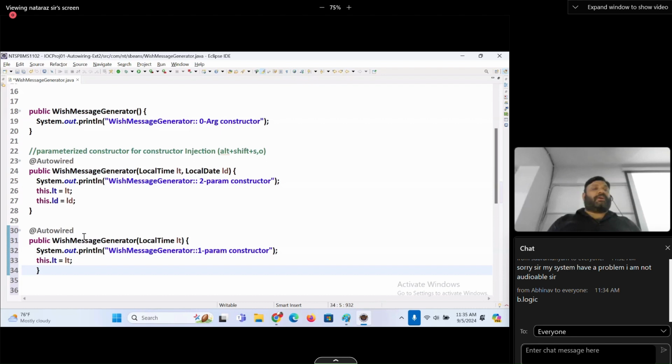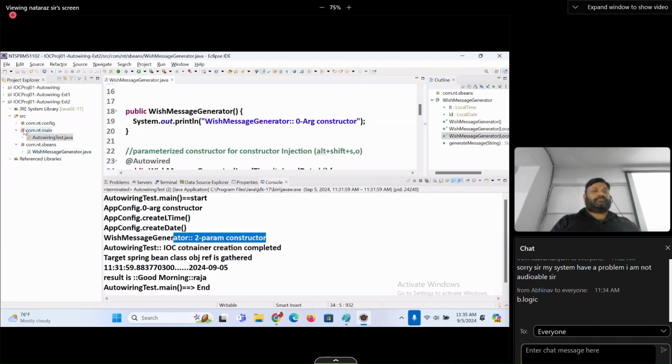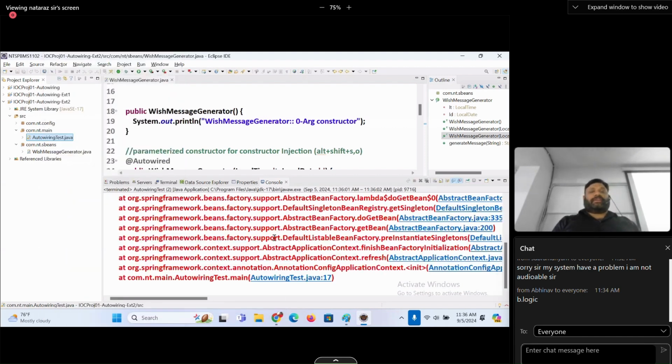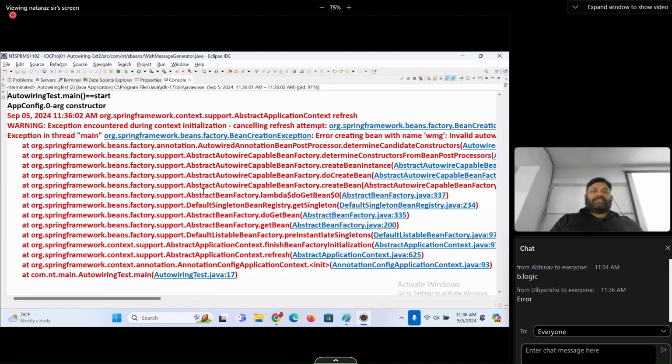But on the top of this also I kept @Autowired. Now you observe, guys. Autowiring, guys, run as Java application. We are getting an exception now, boss. What is this?